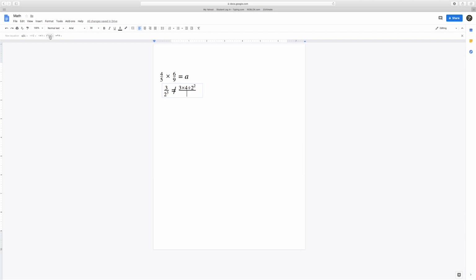I'm going to put a square root now. I put 4 as my square root. I'm going to click Tab once to exit the square root and Tab again to exit the fraction and click Enter to exit the equation.